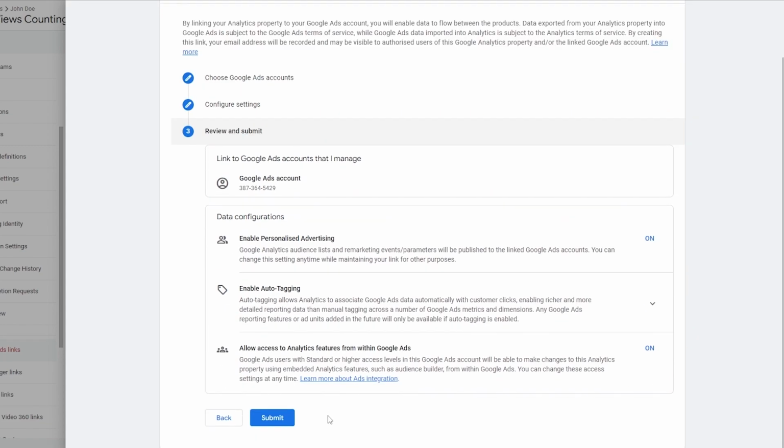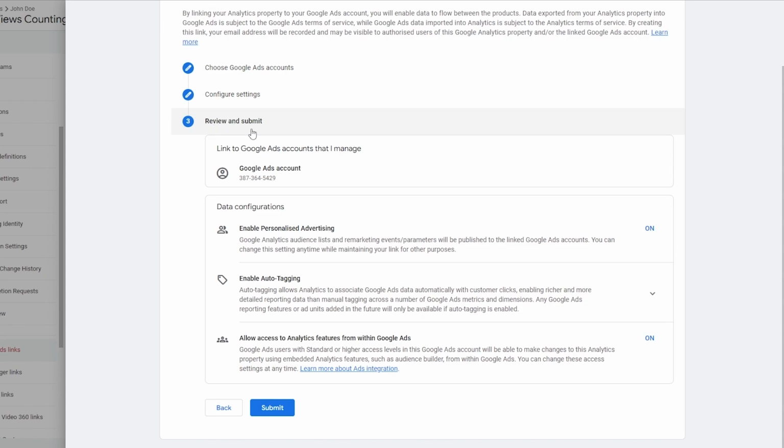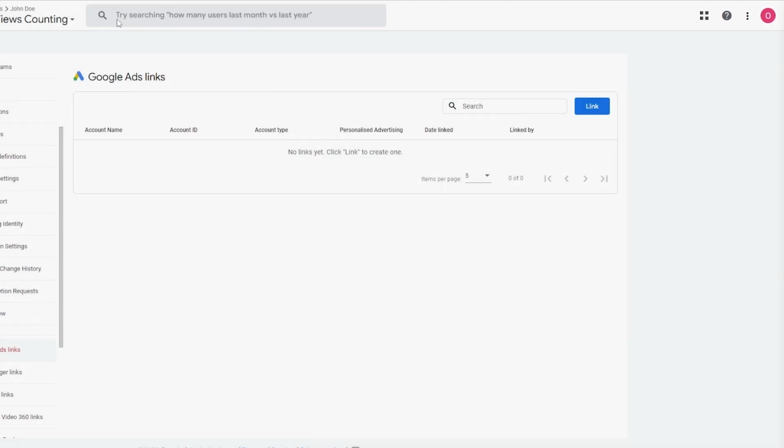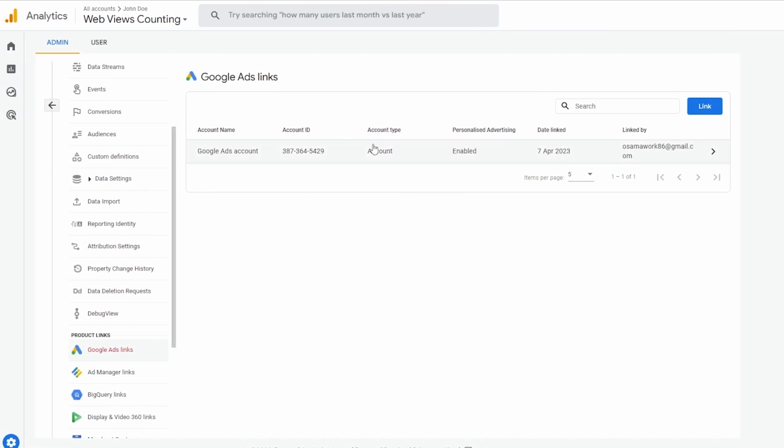Then just simply click on next, and now you have the review and submit options. Just review all of them and see if you would like to change anything, and then just simply click on submit. Wait for a couple of seconds, and as you can see, link created. So we're just simply going to go ahead and close this up, and you will see that you have now connected your Google Ads account, and it's now connected.